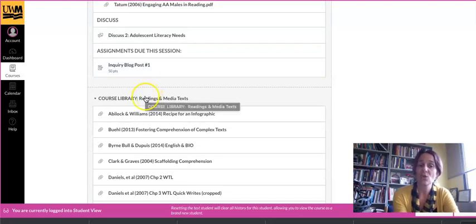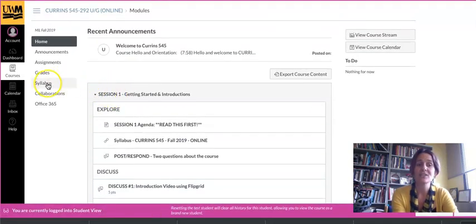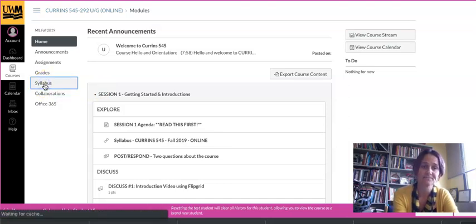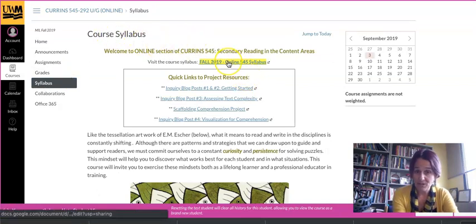In addition to the course library for all the readings, I have also created another shortcut to get you access to all of the resources related to the course projects. And I put that under syllabus. So if you click on syllabus, and we'll click here, and it will take us to syllabus, you'll notice that there is the course syllabus. There's a link right here that will take you to the course syllabus, and I will be going over the course syllabus in more detail in the session overview for week 1.